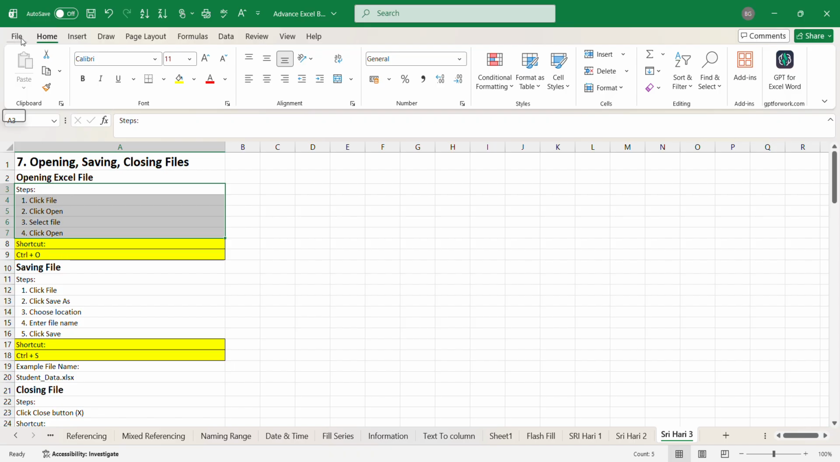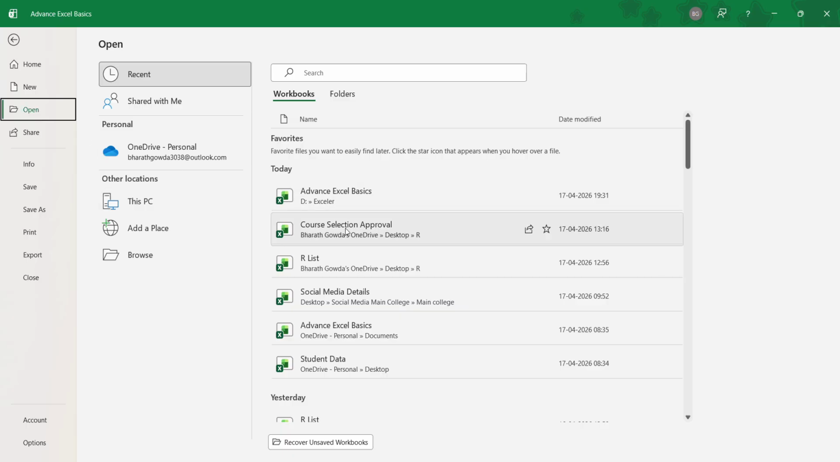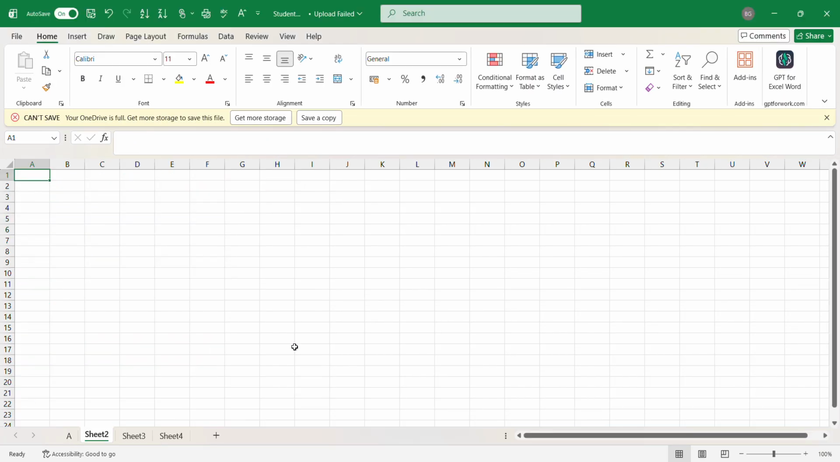See, I'll do it here. I'll click on the File option. Then I'll click on the Open option. Here I have, say for example, student data. I'll click on this. So automatically what happened? The student data set file has opened. This is how I can open a file in Excel. These are the steps to open.